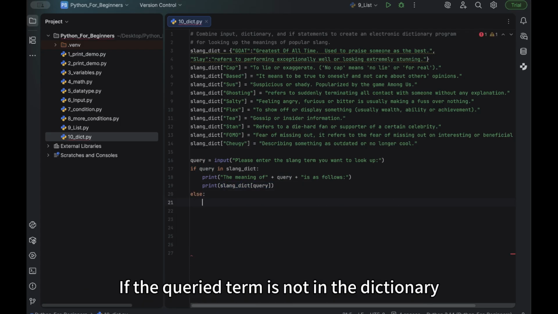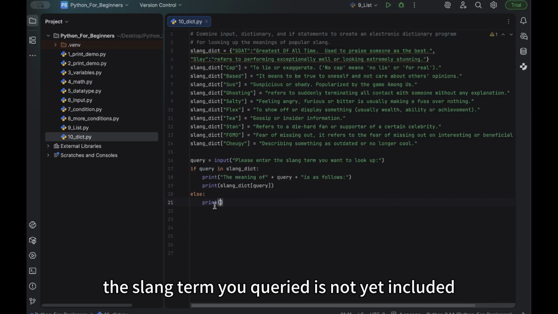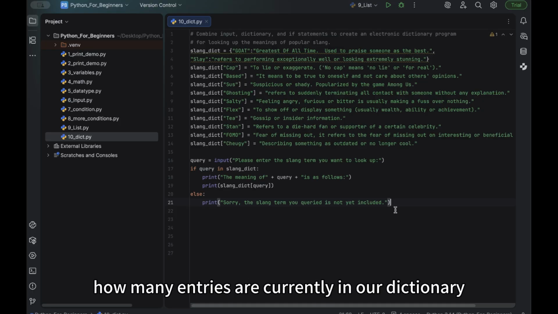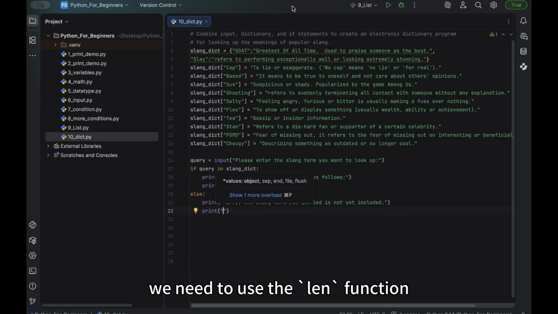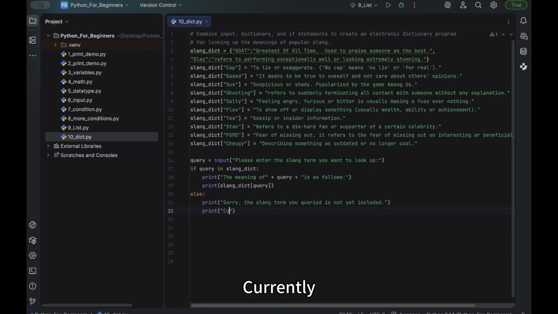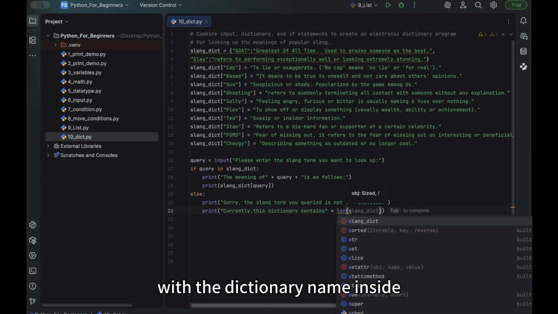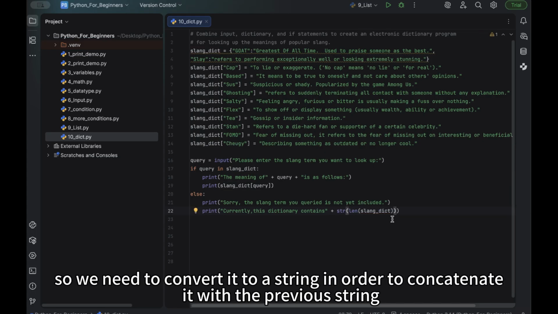If the queried term is not in the dictionary, we first print for the user, sorry, the slang term you queried is not yet included. Then, we inform the user how many entries are currently in our dictionary. Here, a reminder, we need to use the len function. Currently, this dictionary contains entries. To get the length of the dictionary, use len with the dictionary name inside. But note that len returns an integer, so we need to convert it to a string in order to concatenate it with a previous string.